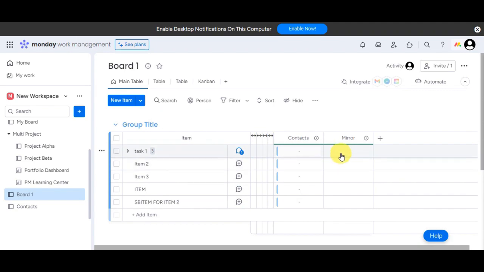But if you have some details or data onto this, then you'd be able to see it here onto the mirror. You could also repeat the same process onto other boards in here to connect it with other boards. By connecting boards in Monday.com, you can actually create a network of information that simplifies project management and ensures data consistency across your organization. And that's how you connect boards on Monday.com.